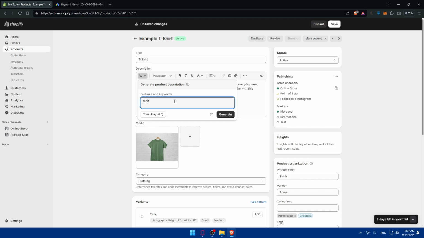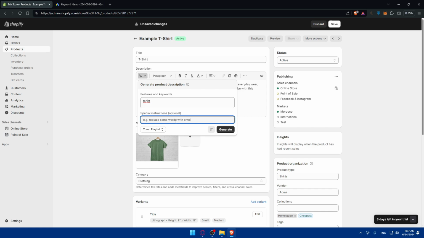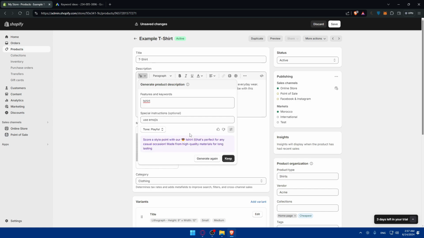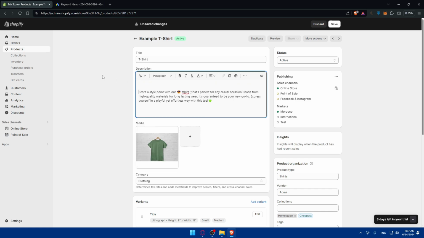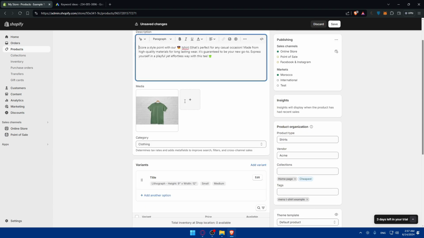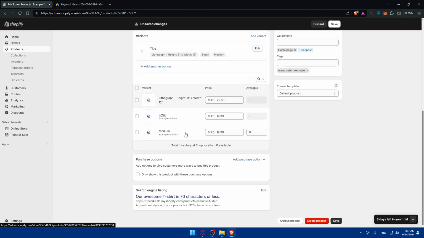So here, t-shirt, like that. Playful. So use emojis, as we said, and click on generate. So yeah, maybe this one. I'll click on keep. Remove this one. So like that. And yeah, it seems good, as you can see. Here, that's just variants if you want to add some variants. So as you can see, this is how it's going to look like in my search engine.